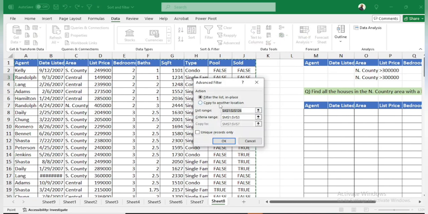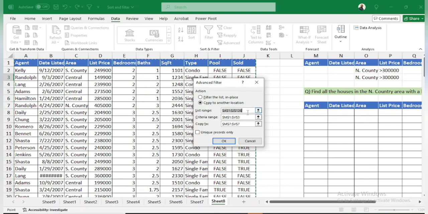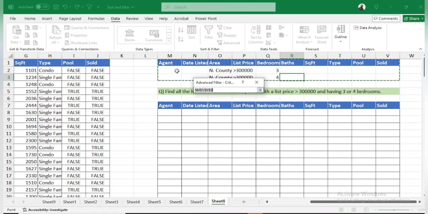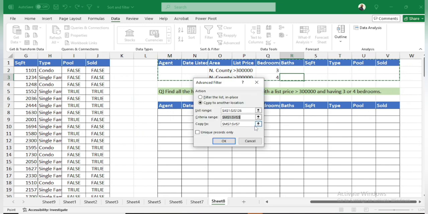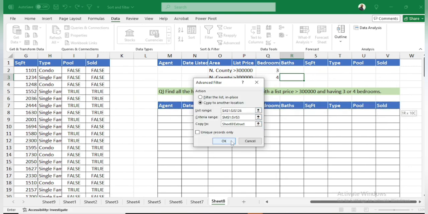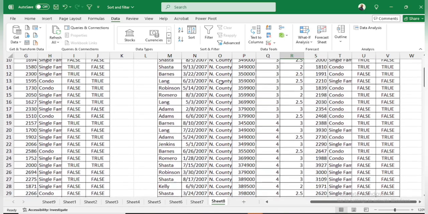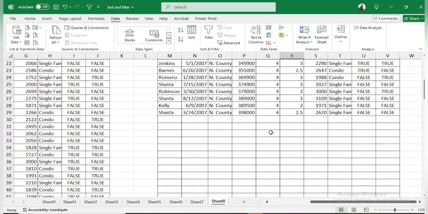Once you click on advanced, you copy to a new location, and then the next thing you're going to be doing is selecting your list range, which is this original data here. Then after that, your criteria range is just the criteria I just defined, which is already listed here, and then copy to, I want it here. So I click on this, and then you hit OK. Now once you hit OK, you can see that all that is showing is North County with 3 or 4 bedrooms.